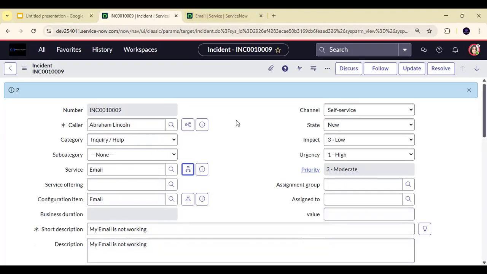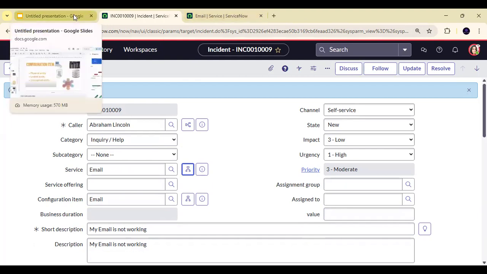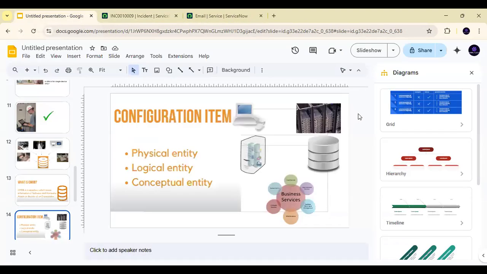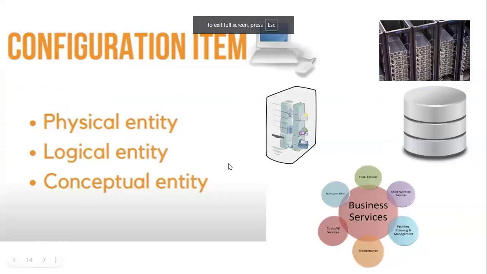Okay, now we'll jump to our PPT and see how many types of CI we have. We have different types of CIs: physical entity, like the desktop or server; logical entity, like your VMware machine or your database instance; and conceptual entity. If there is any business service or customer service, those are conceptual entities.